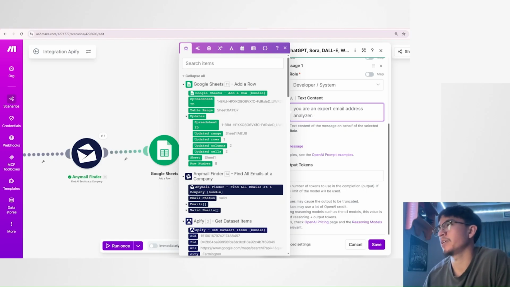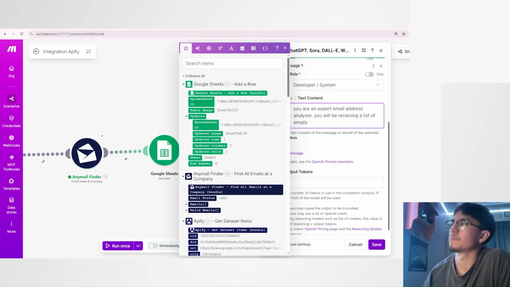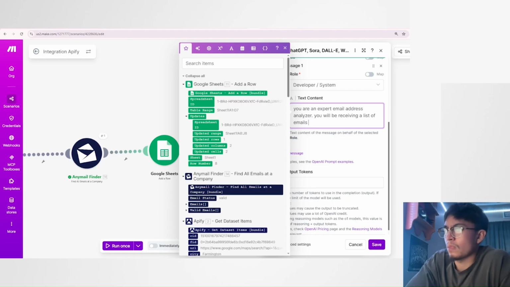You will be receiving a list of emails. It doesn't care where those emails are coming from. We're just telling it what's happening, because this guy only has one job, and that job is what we're telling it. So we're going to tell it, you're going to be receiving a list of emails. It doesn't matter if I say from Google Sheets or from Email Finder or from Mars. It doesn't give a shit. That adds zero value to its job. So I'm going to say you will be receiving a list of emails, okay?